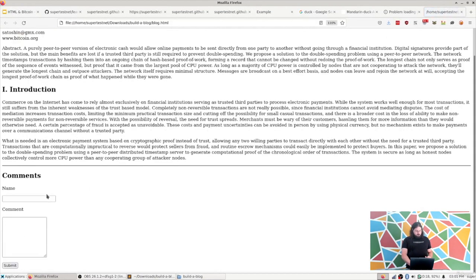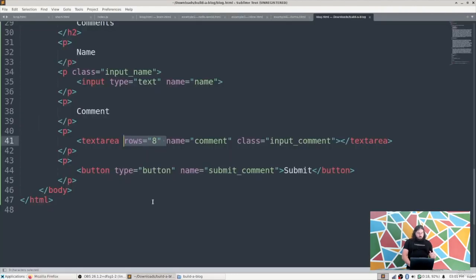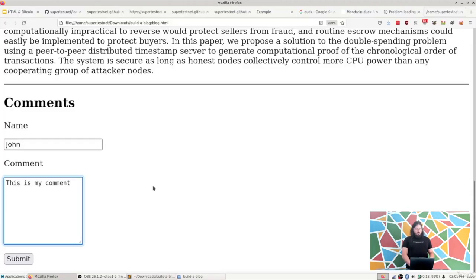Refresh it. And this is what it gave us. I'm going to zoom in on this so you can see what I'm looking at. We've got a comment section with a name. Let's call ourselves John. And we can submit a comment. This is my comment. But you'll notice rows 8. What does that mean? Well, if you specify a number of rows in a text area, it tells you how tall it should be. So if I do, this gives us 8 lines.